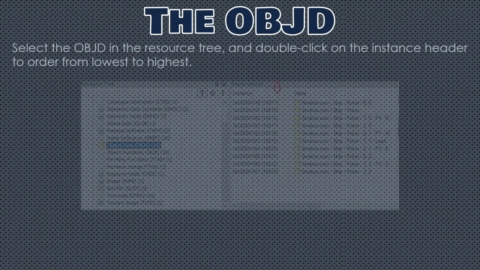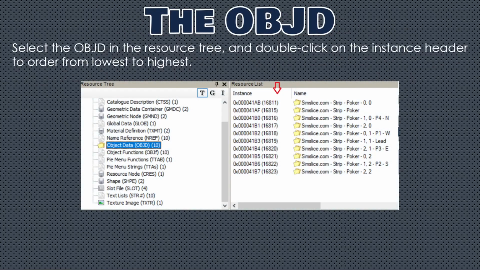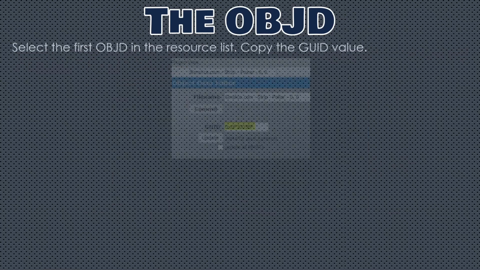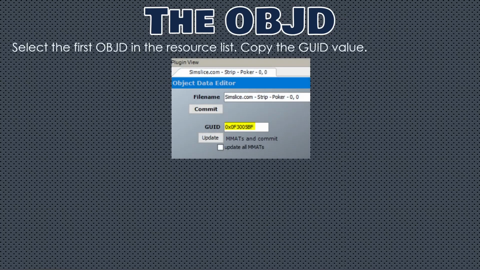The OBJD. Select the OBJD in the resource tree and then double click on the instance header to sort from lowest to highest. So in this example, well, bad example because it's a strip poker table and I can't show that on the channel, but it's essentially the same thing. Then select the first OBJD in the resource list. Copy the GID value. Okay, so we just copy that.